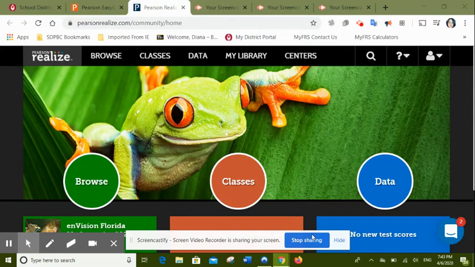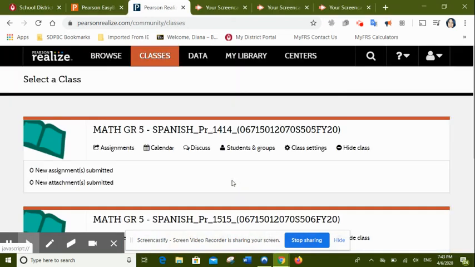So this is how you check your data after you have assigned lessons and your students have worked for a number of days in a particular lesson and you want to know how they did. You can click on classes up here or you can click on classes right here on the bottom. I'm going to click right here on the bottom.